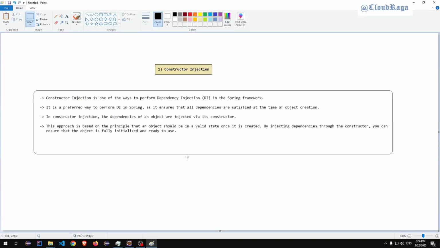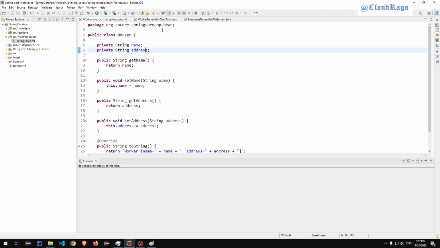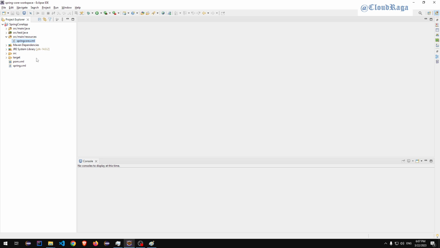So in the previous video we talked about what constructor injection is. In today's video we will see how to perform that. For that I am going to refer to the previous project and expand src/main/java. There's a bean package, and there I'll create some class.